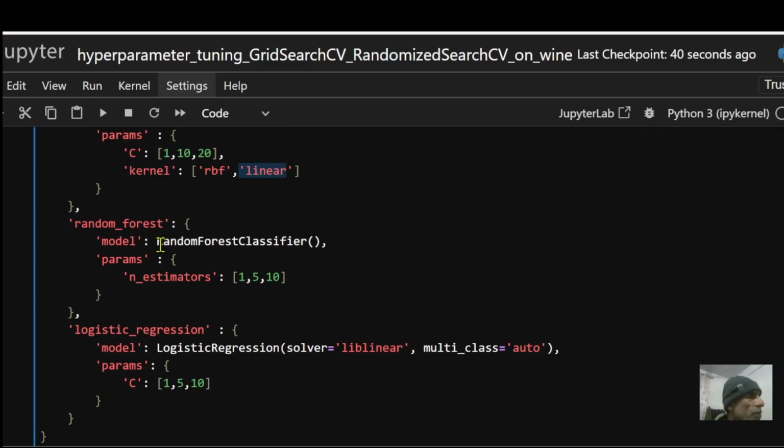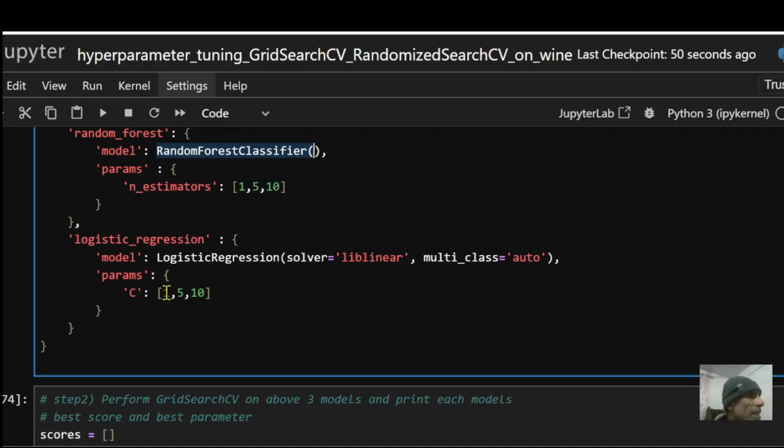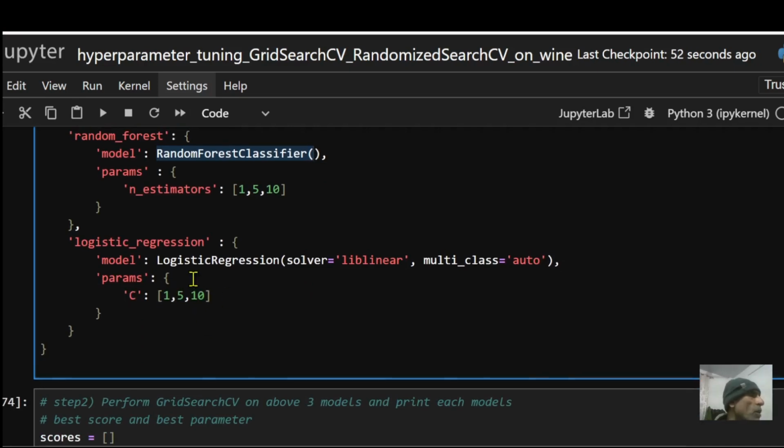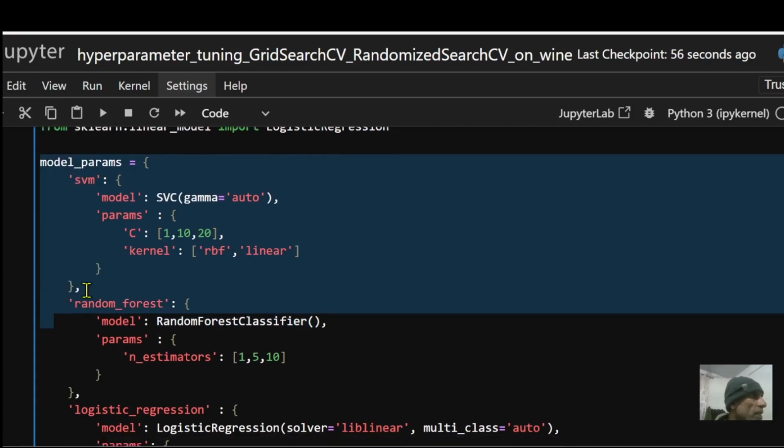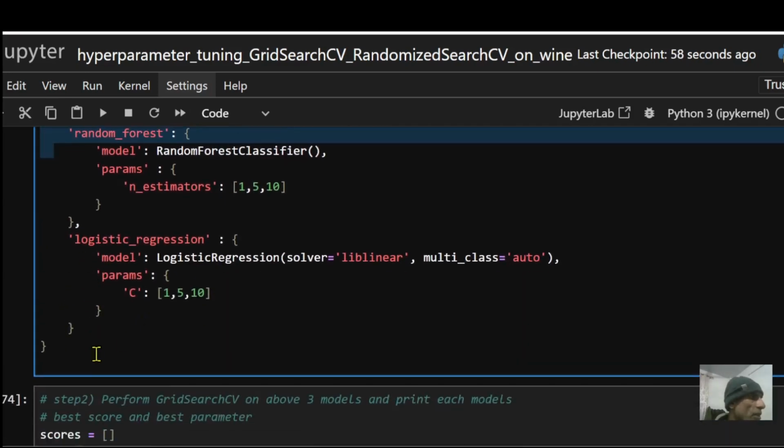Well, in the case of random forest classifier, the hyperparameter I want to try, in other words, n_estimators, would be 1, 5, and 10. And for the logistic regression, I want to try my C as 1, 5, 10. Okay, so these are my model parameters right here. So these are my three models: SVM, random forest, and logistic regression.